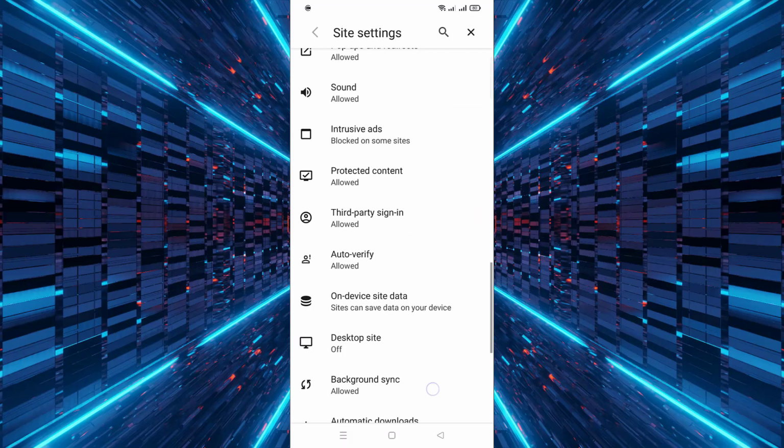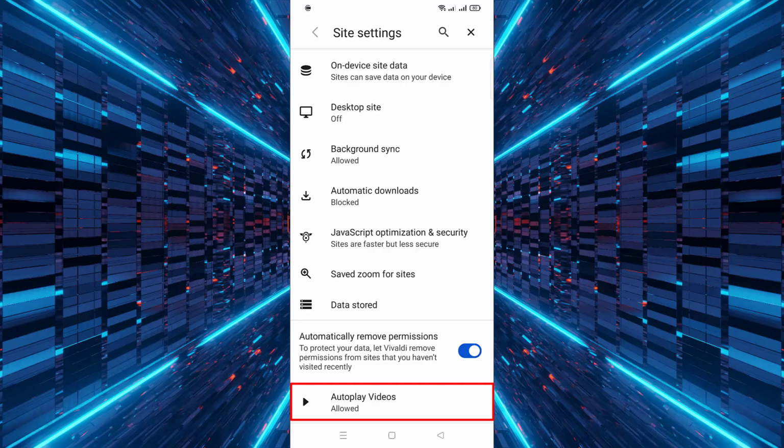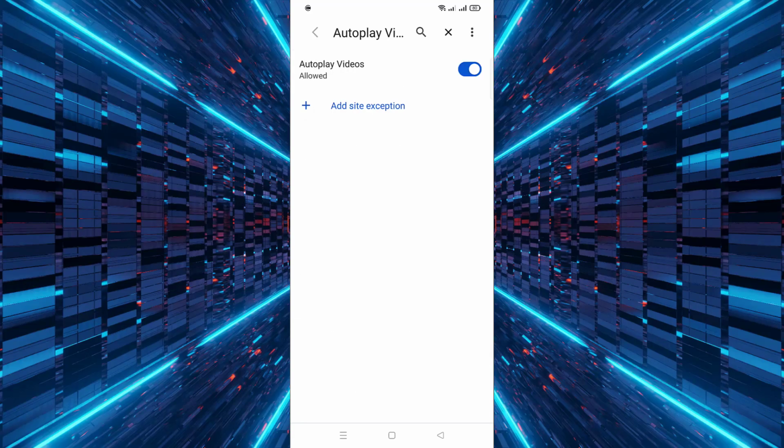Then, scroll down until you see the Autoplay Videos option and tap on it to access the toggle. Finally, turn off the autoplay video setting. This will stop all videos from playing automatically when you visit websites in Vivaldi on your phone. Now, you can enjoy browsing without unexpected videos playing in the background and save both battery and data.